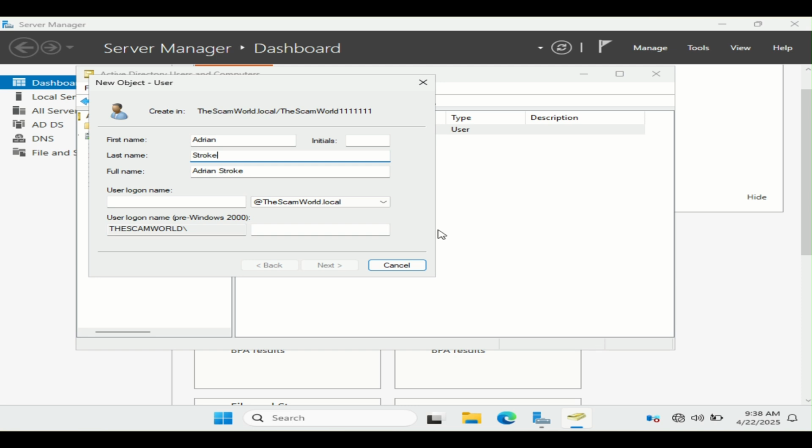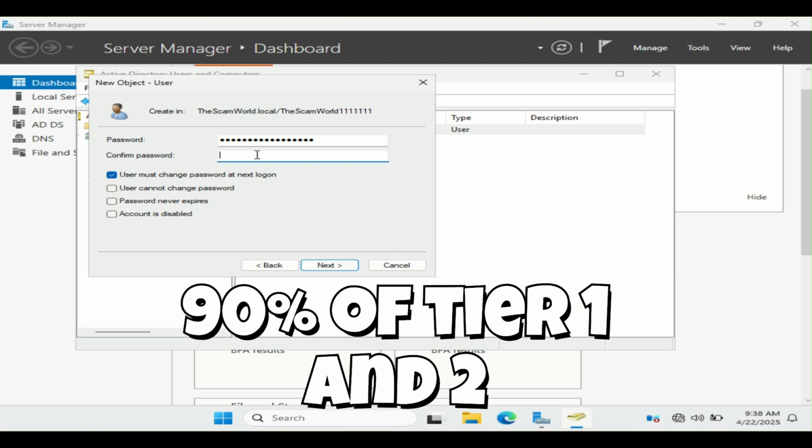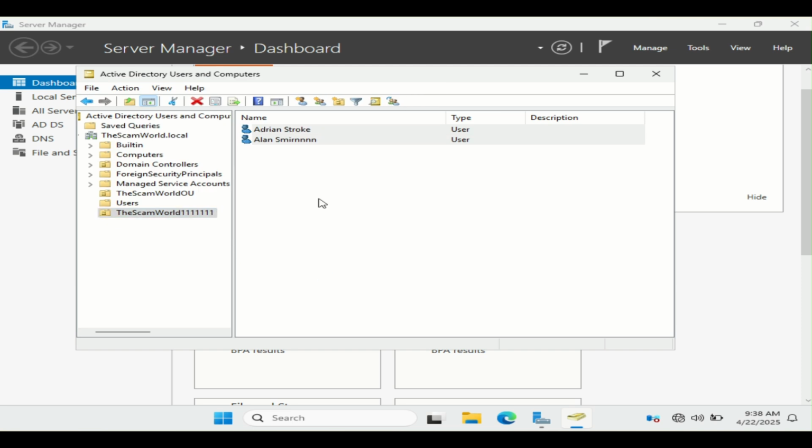So this is gonna be the new username, Adrian. This is gonna be how he's gonna log into the Scam World domain. Next, again, set up a password. This is 90% of the things that you do if you're in charge of tier 1, tier 2, tier 3, system admin, whatever position you have in your job. It's part of the things that you do when working with Active Directory. As you can see now, I have two users.